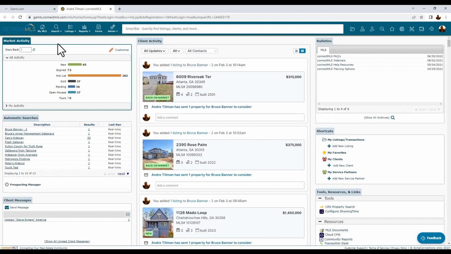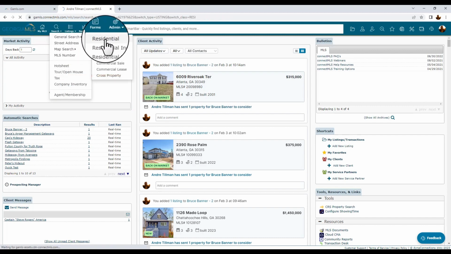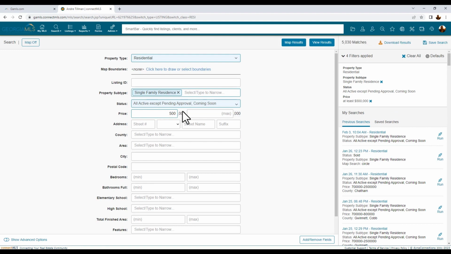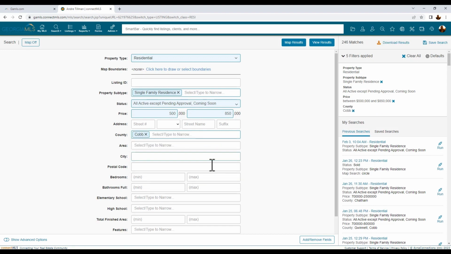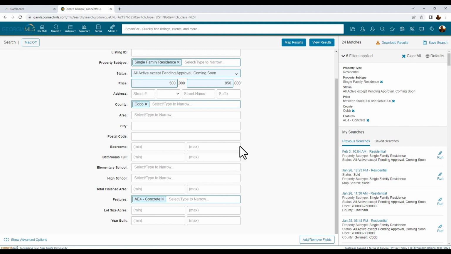From my dashboard, I'm just going to click on Search. And for this, I just want to set up a general residential search for my client. This will take me to a search criteria screen. I'm just going to fill in a couple of details and requirements that I know my client will want. After I'm finished with everything, I'm just going to go ahead and click on Save Search.